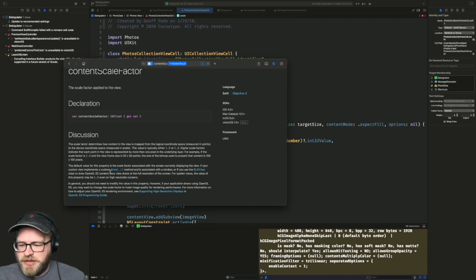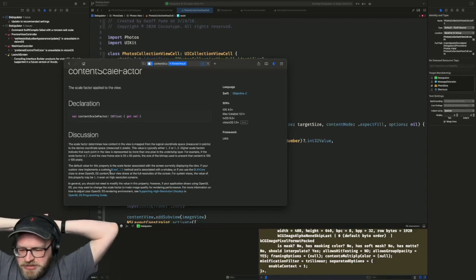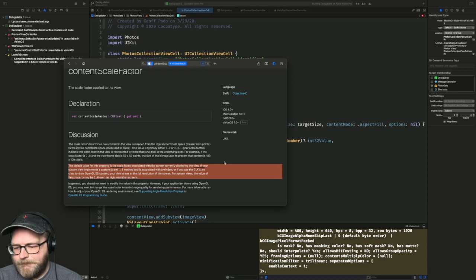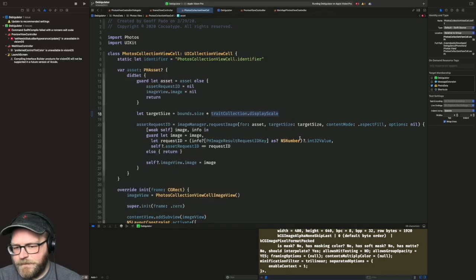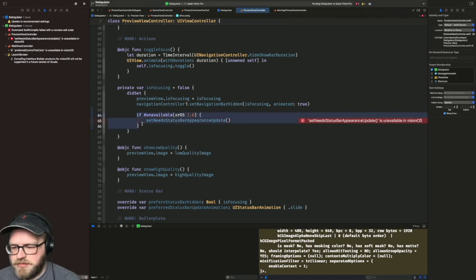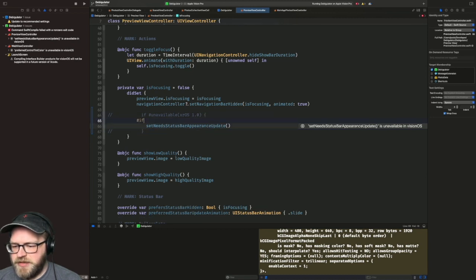If your custom view implements a draw method and is associated with a window, your view draws at the full resolution of the screen. For system views, the value of this property may be 1.0 even on high resolution screens. Okay, maybe I do want to just say trait collection display scale. That's fine. How do I say don't do this on XROS? I guess I could just do a compiler one, right?